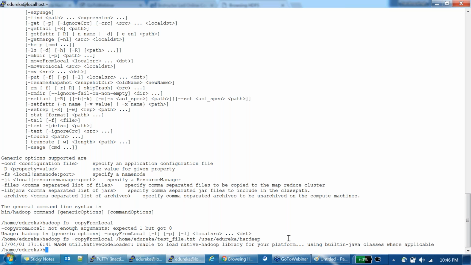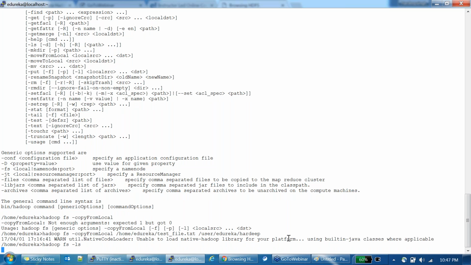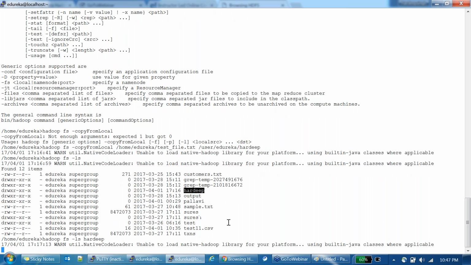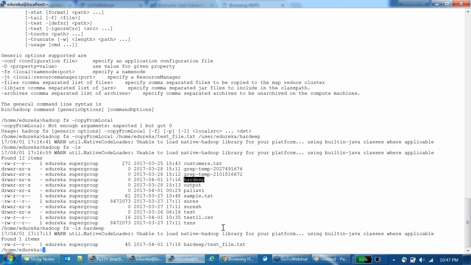Right, so it comes to the next line. That means the command has been executed. Let's check if it went to HDFS or not. So I just do hadoop fs -ls. If you notice, that file is inside Hardeep, so it won't show it here. So I'll do a hadoop fs -ls on this Hardeep folder. Right, so here you go. You can see the test file here.